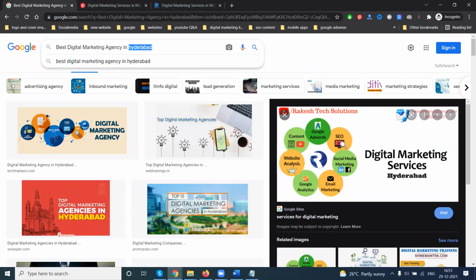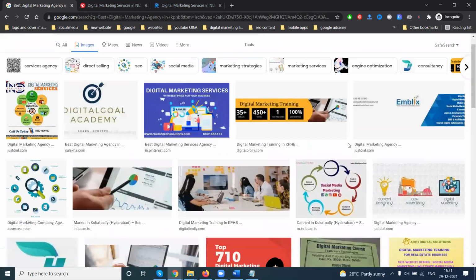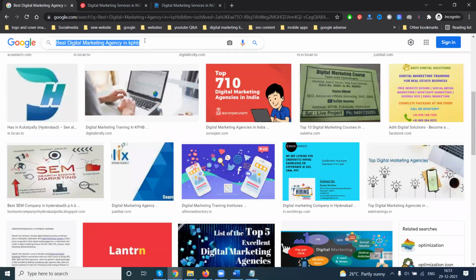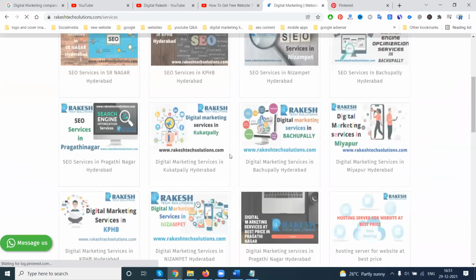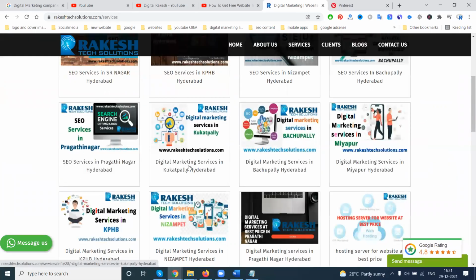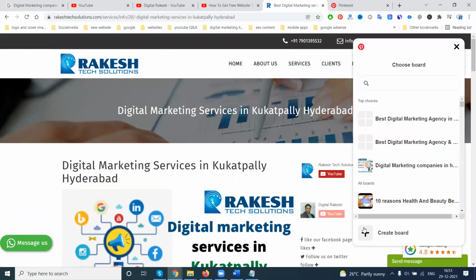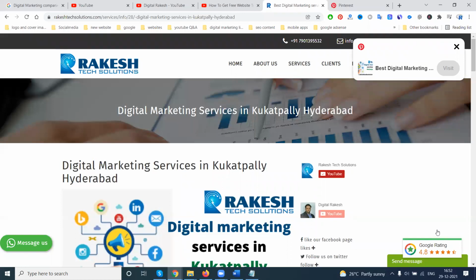So here I'm writing for KPHP. In this KPHP search, they're not showing my logo. What can we do? Copy the URL, where the services are, where my KPHP location is. Select the Pinterest toolbar. This tag will be the keyword for the particular Pinterest account.